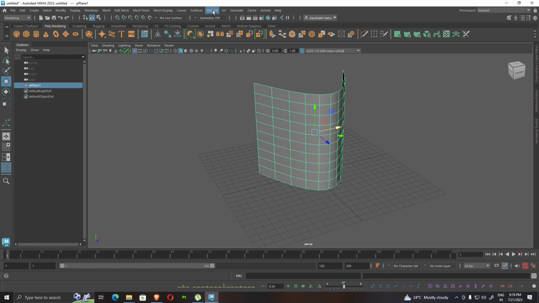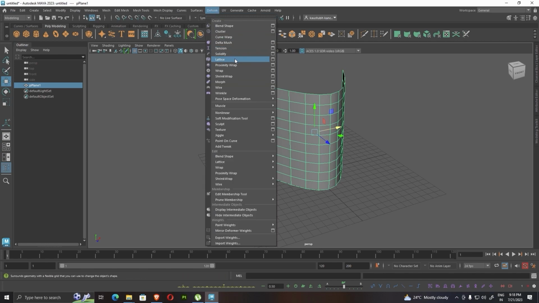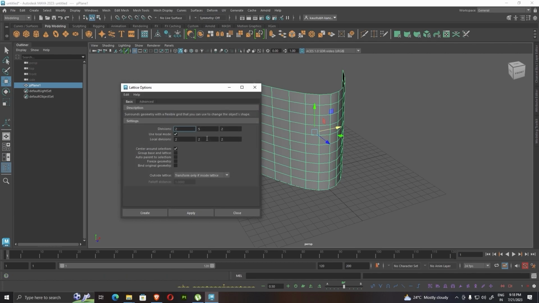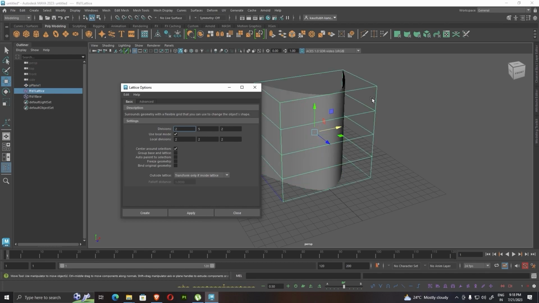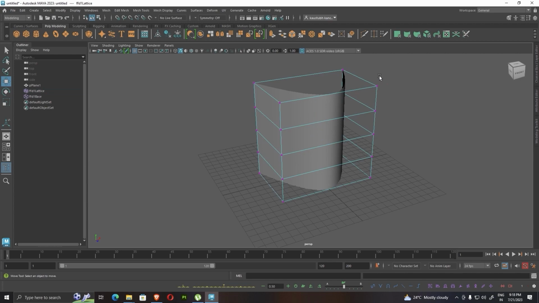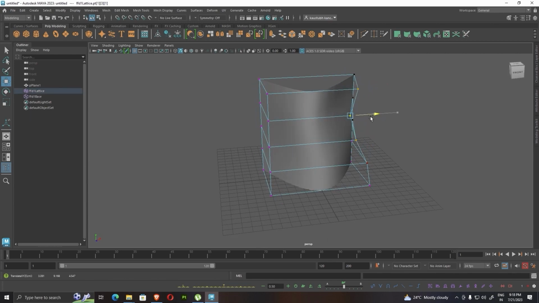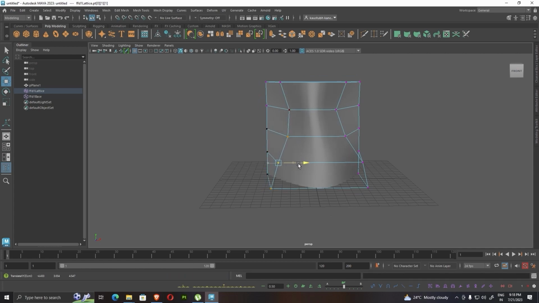If you go to Deform, here we have this Lattice. All these tools are very useful, you can try them out, but I'm going to talk about Lattice. If you click on this box, here you have the settings, you can play around with these settings. I will keep it as it is, and if you apply, then you have a lattice over here. Just click on this lattice box, right click, Lattice Point, and now you can change your mesh according to this lattice.